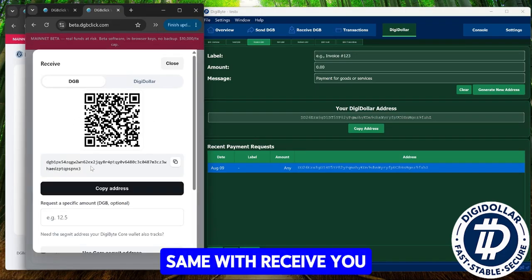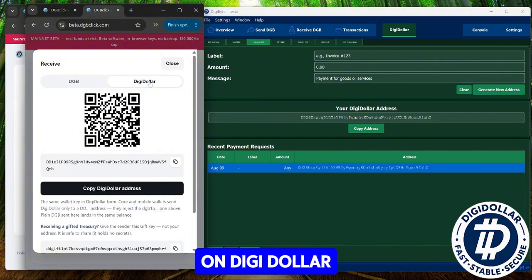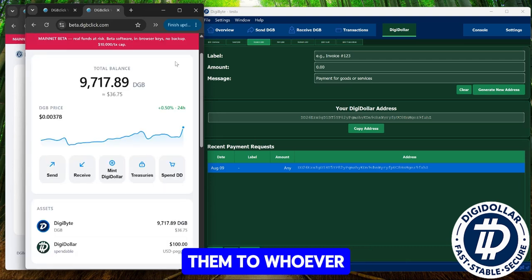Same with receive. You are going to click on DigiDollar and give them your own DigiDollar address. See how it starts with DD? So that's a DigiDollar address in this wallet. You give it to whoever, and you will receive DigiDollar.